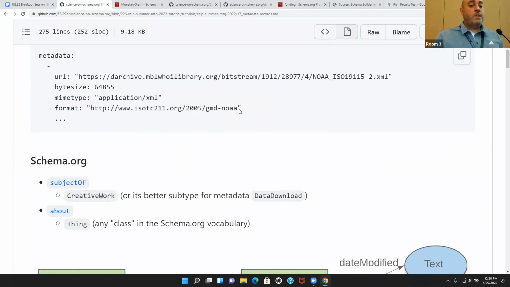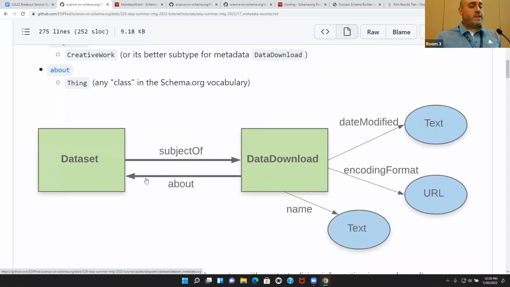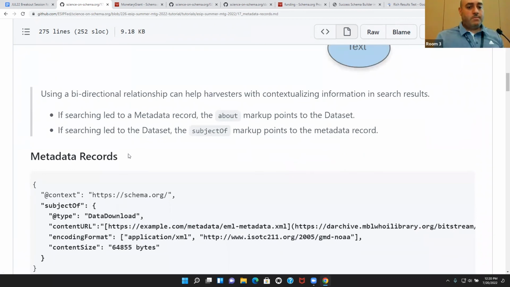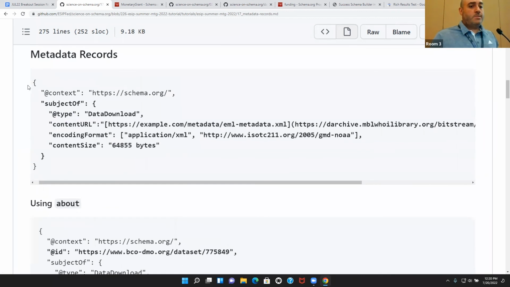And I want to highlight too that sort of issue that we had with encoding format. And so here's just a quick conceptual model of what this might look like for metadata records, is that you're going to have your dataset object using a property called subject of, pointing to this metadata record as a data download. And that data download record is going to have a property that links back to the dataset using this about property. Okay, and there's some text describing how and why, and there's more information in the guidelines about why that is.